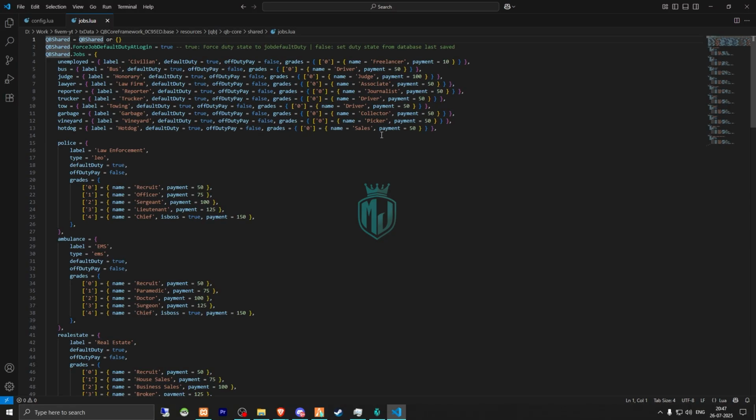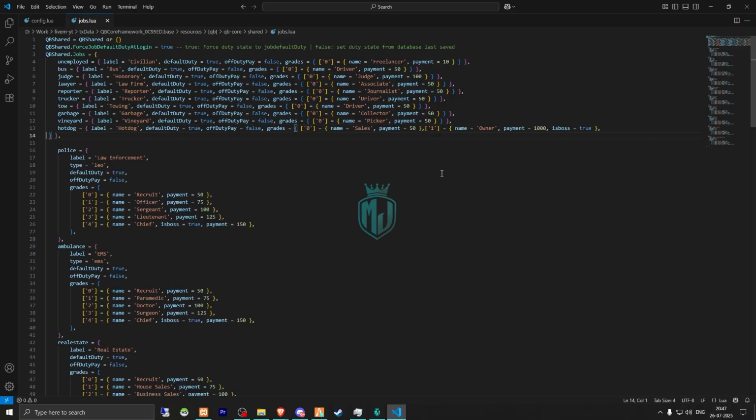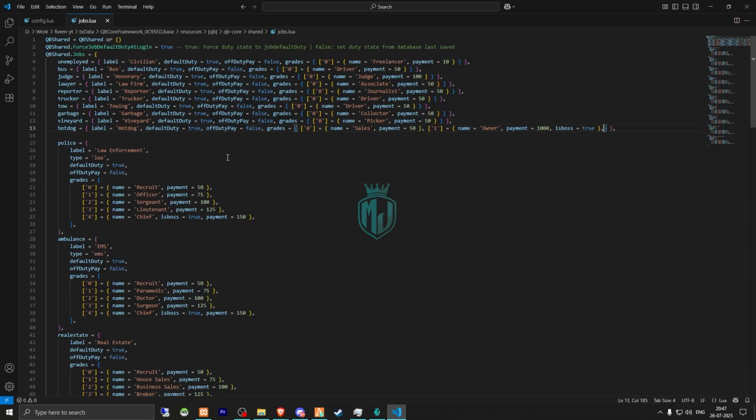And right here we have to edit in this format. And that's it. So we got this grade for our hot dog job, as you can see right there. This is how you can create the ranks very easily from this job creator.